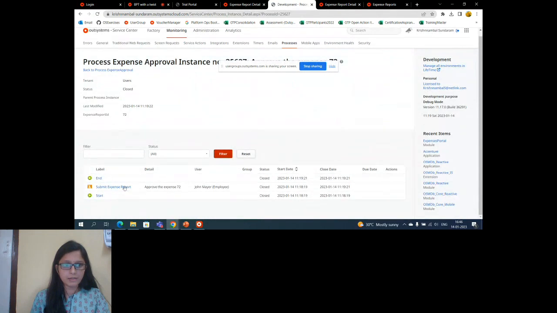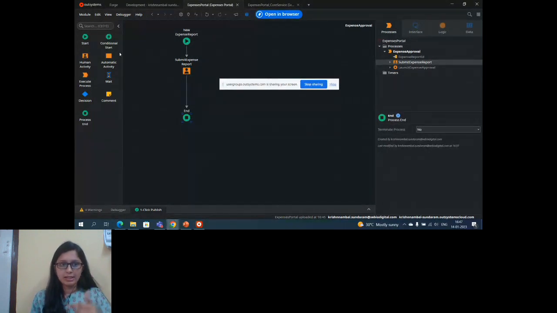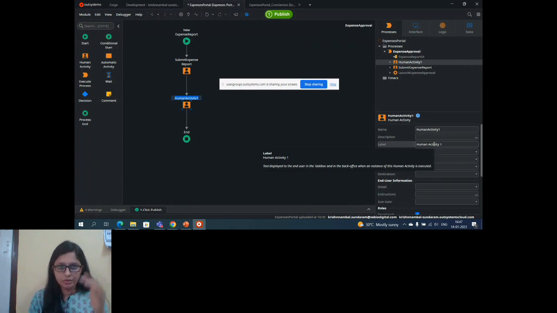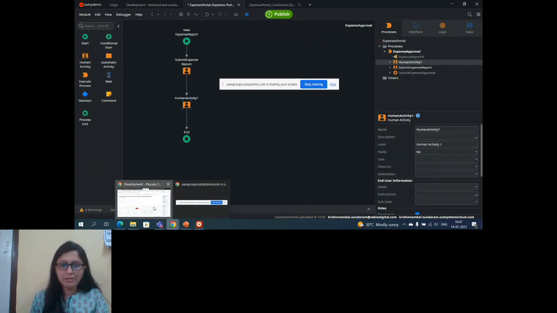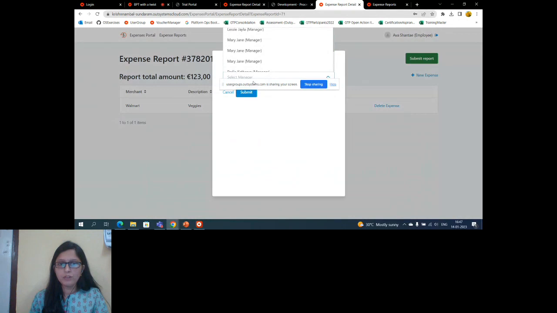Now let me go back and refresh the screen. Can you see the submit expense report? It has now changed to closed. Who has done it? It's John Mayer who has completed this particular activity, and then the process has ended. So all of these have got completed. Now let's move on to the next part. Once the person has submitted, it should go to the manager, right? As you might have noticed when I submitted the report, I chose a manager. So whoever I'm choosing here, this person should do the next human activity.